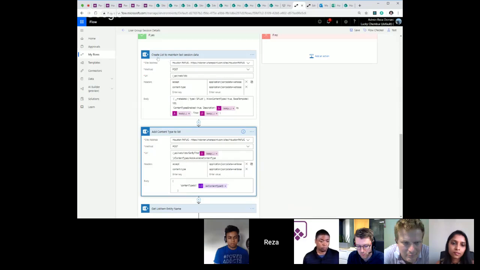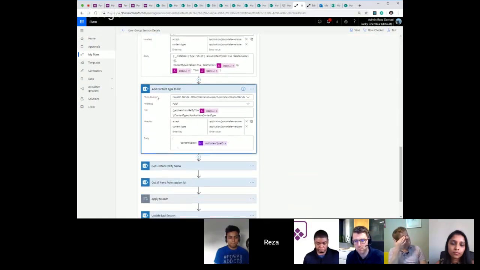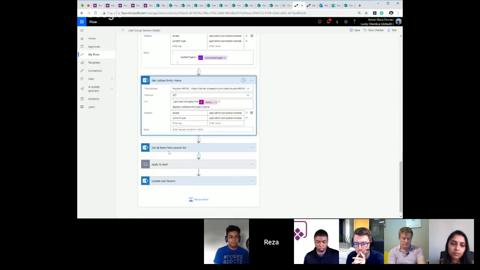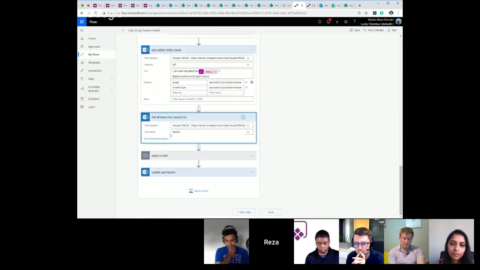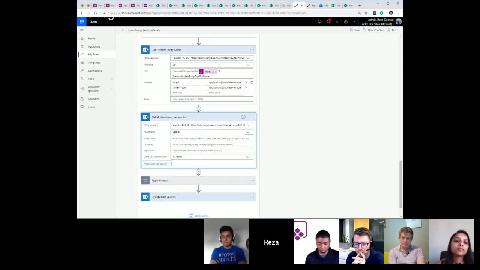I need to create another list to maintain the session data. So this is the step to dynamically create a list in SharePoint using, again, the REST API endpoint and Microsoft Flow action. Next up, I apply the content type to my list. Next step is to get the name of my content type. After that, I need to fetch the list of all the attendees in my current running session list. So I get all the items from my session list.